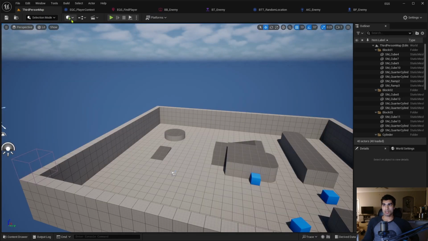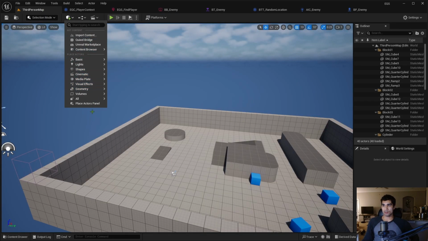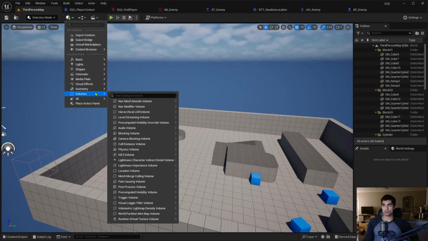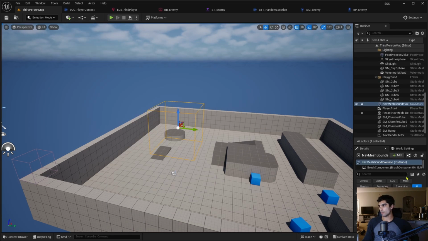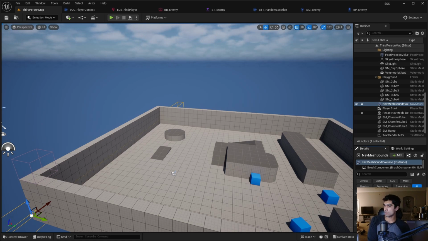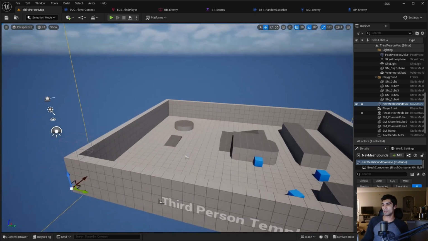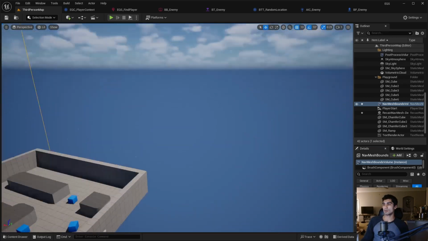And what I need to add is a nav mesh bounds volume. Volumes, nav mesh bounds volume. I'm going to zero this out. I don't know what the scale is for this. Whoops. Let me change this back to 1. If you hit the locking mechanism on the corner here, you can scale everything together. Did that cover the whole thing? That covers way more than I needed.